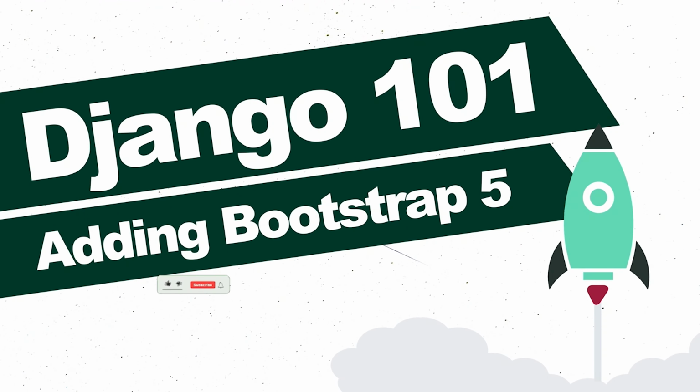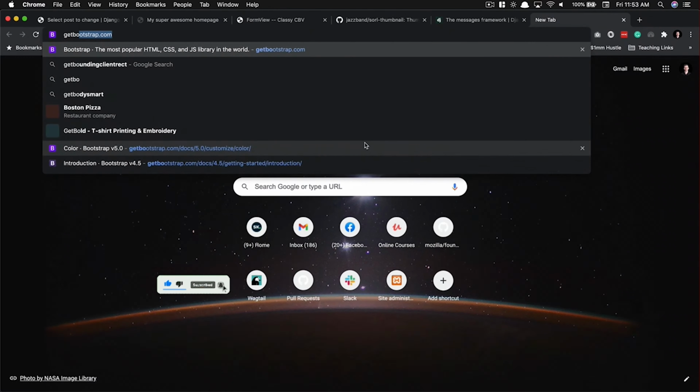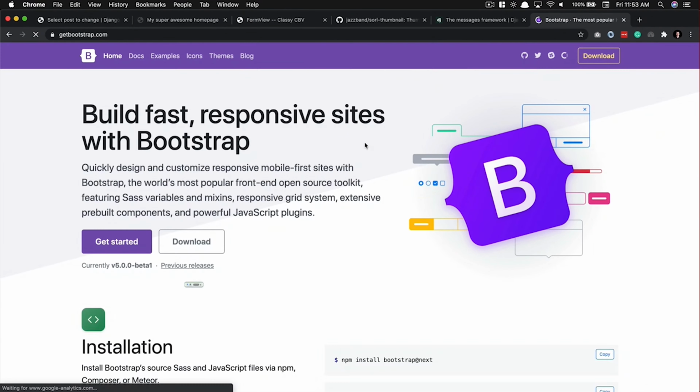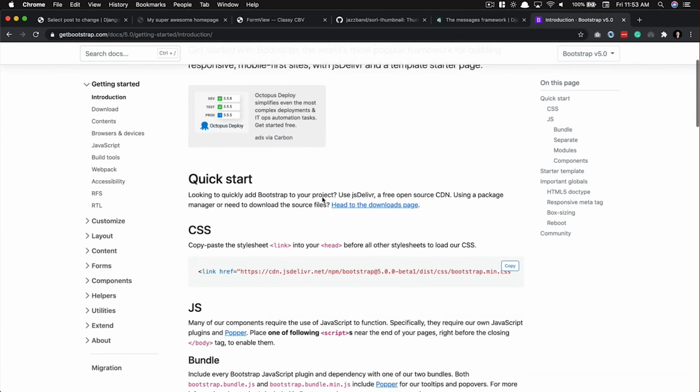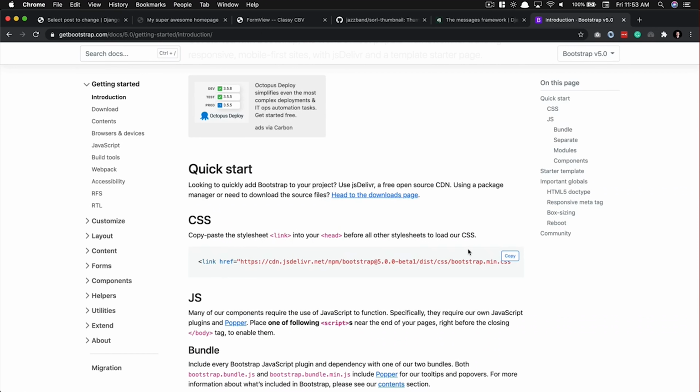Okay, let's add a front-end theme, and for this we are going to be using Bootstrap 5. So we're going to go to getbootstrap.com, and I'm going to be using version 5 beta 1. Maybe by the time you're watching this, we're on a different version. That's cool. It doesn't really matter. Let's just get started.